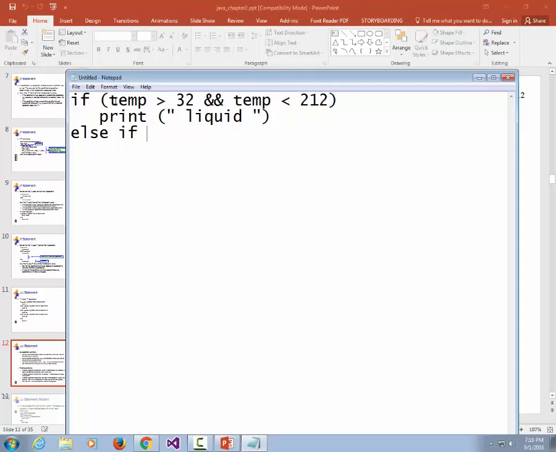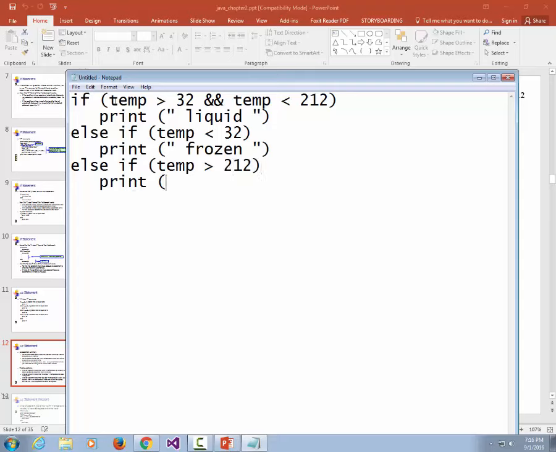Else if temperature is less than 32, print frozen. Else if temperature greater than 212, print boiling. Now this is not actually proper logic. I mean, it's close. You could fix it with a couple of changes. But what's wrong with it?